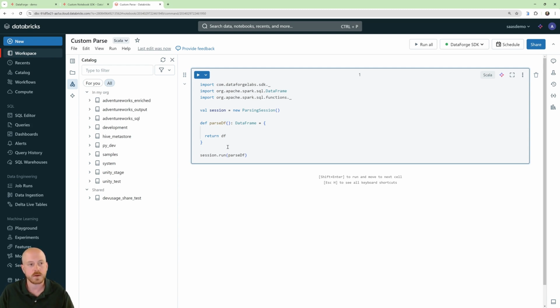One thing to note here is that all of this code that I'm working with today is in Scala. You can create your own custom notebooks using the language that you're most familiar with. At the end of the day, the cell that's interacting with the DataForge SDK does need to be in Scala, but you can easily do the majority of your logic in something like Python, and then pass the Spark DataFrame from Python to Scala using a temp view or temp table.